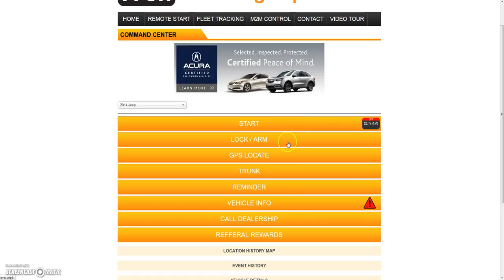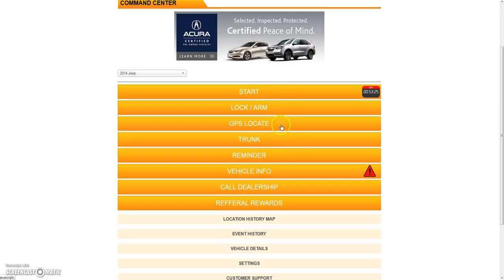Next is the lock button, which will lock the vehicle and arm the alarm system. This is the GPS locate button, which will give the true location of the vehicle. Next, you have our command 3 line, which can be connected to control multiple features. This vehicle is set up to pop the trunk. Here we have a reminder, which will give a notification for things like parking meters or just important dates.